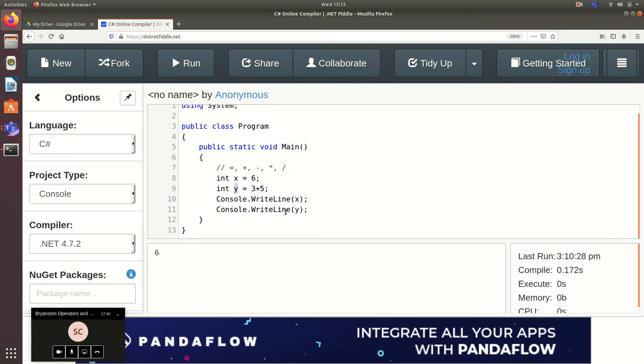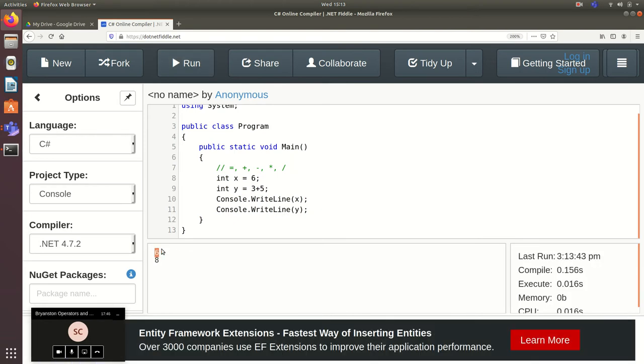And when I print it out here, y's value will be 8. So we get 6, that's the value of x, and then we get 8, the value of y. Okay, so that's addition. But like I mentioned, this can also work with variables in programming. So if I change this 3 to an x, what happens then?